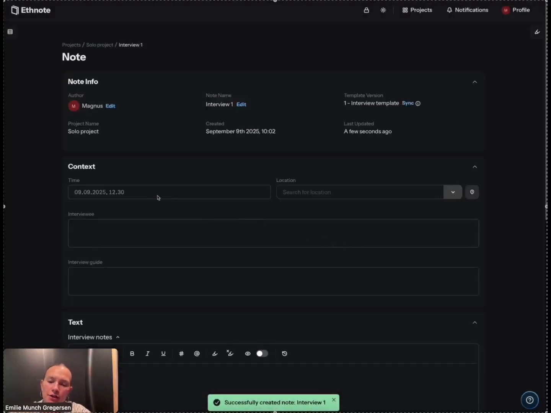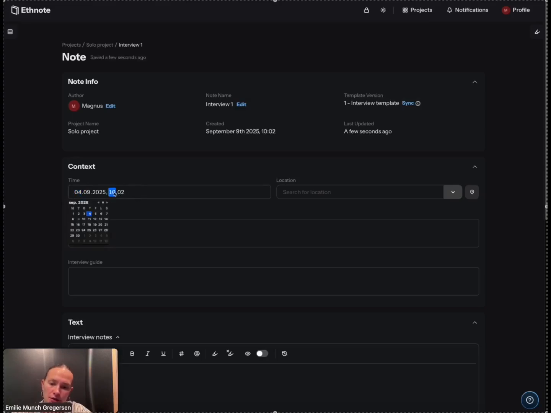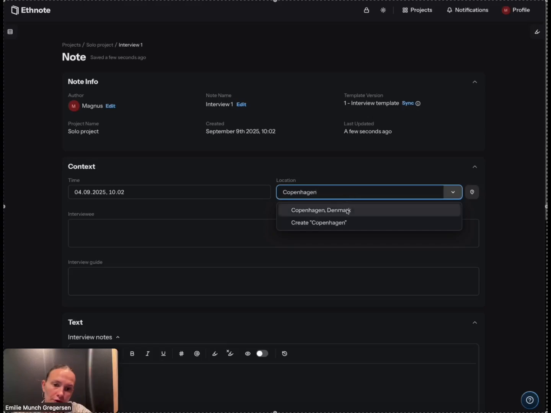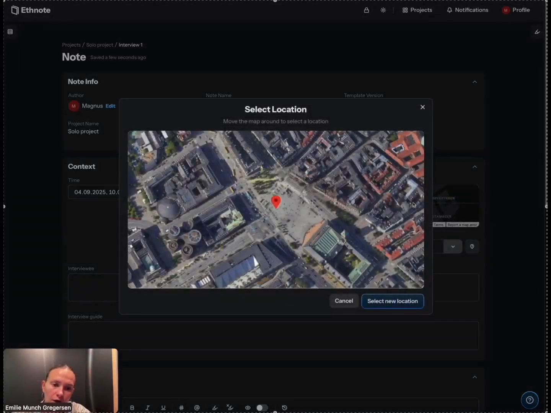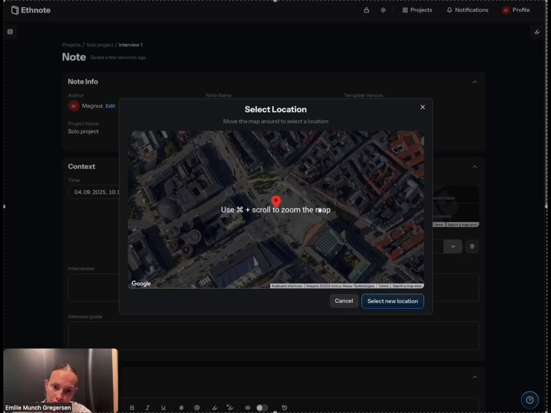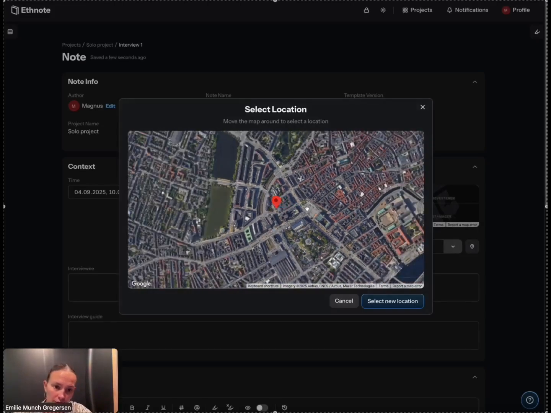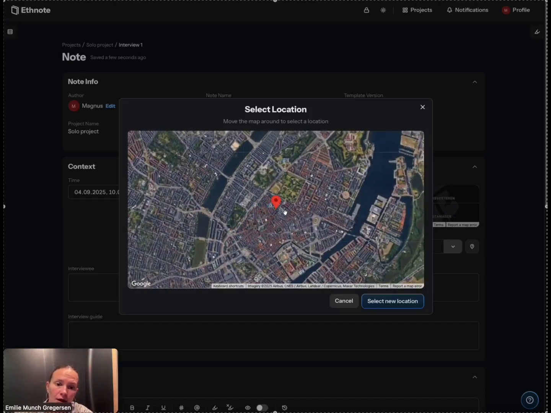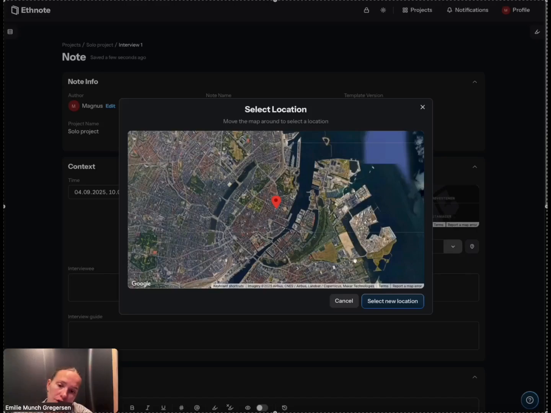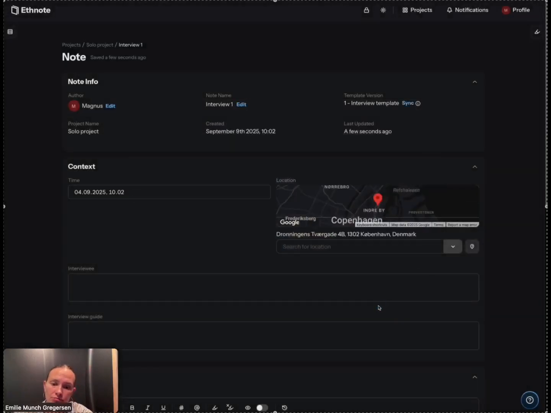So once you've created a note, this page will appear, which is where you can start taking field notes. Here you see the context fields we created in the template earlier. I'm just gonna select a random date, and then you can choose the location. So for instance, we type Copenhagen, and you can select the exact place you want the cursor to be. You can make it more or less precise depending on your needs, which is really nice.